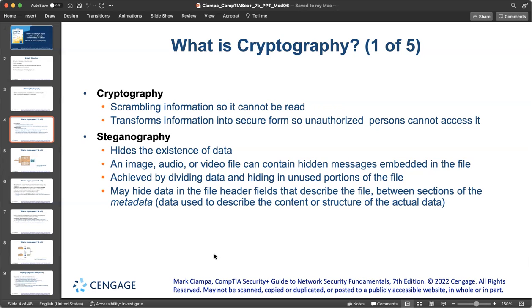Basically, what happens is, through some kind of algorithm, you take a text and then, using a key or an algorithm, you convert it into a ciphertext. The key is also referred to as a cipher. What the Greeks came up with first was steganography, which was hiding the existence of data.